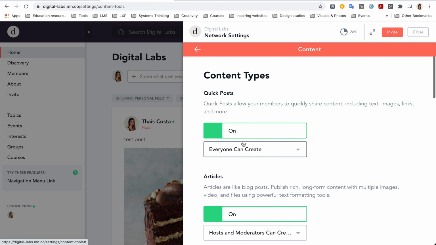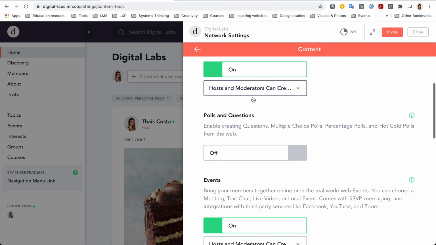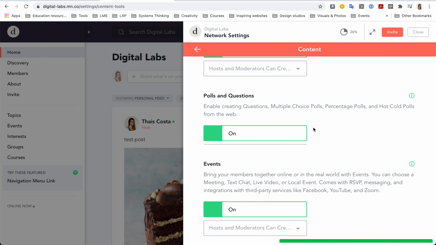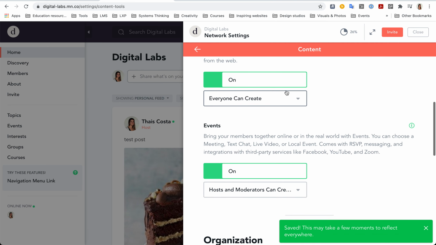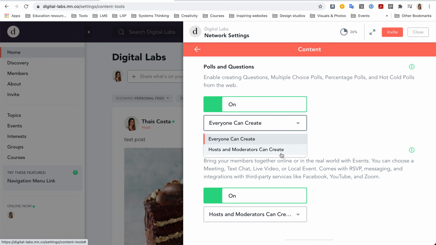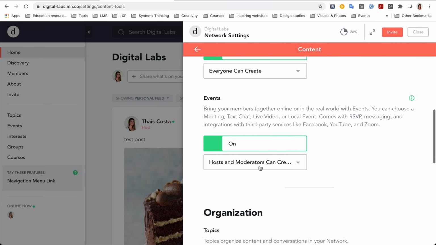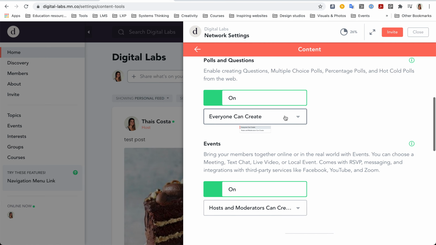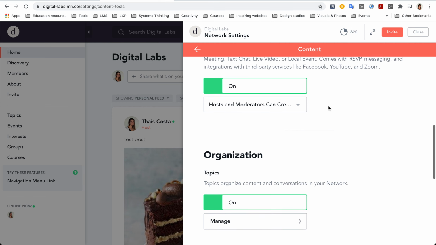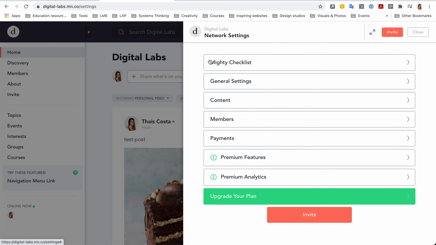settings. Also, these are the different content types that people can post about. So they can post quick posts, articles. We can also put on polls and questions, so people can add polls and questions, or you can just define who the people are who can post these different things, you see. So events is only put on hosts and moderators. Maybe polls and questions would also be the same. So there's a lot to explore in general in terms of that.